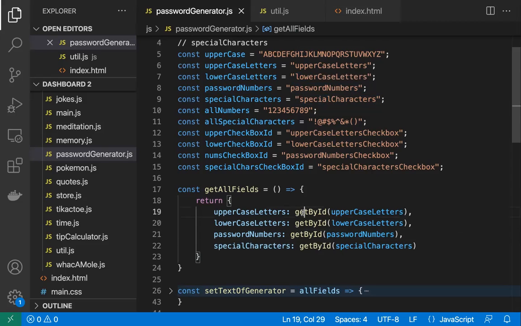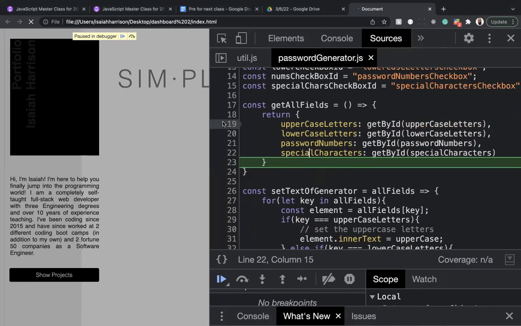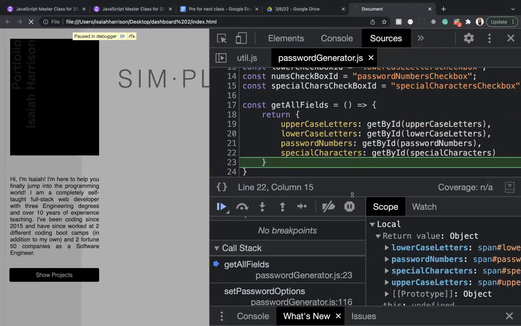So I'm getting by ID, and all of these will equal all of the HTML elements, because these are the ones that go through the util.js file here. If I'm going too fast, stop me also. I'm trying to break all this stuff down little by little, so please let me know if I lose you at all.